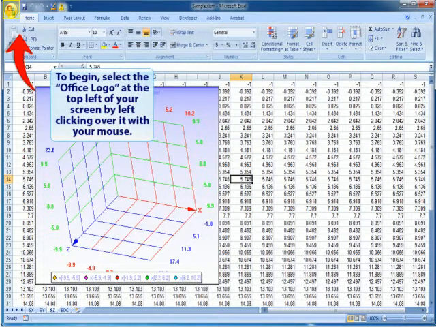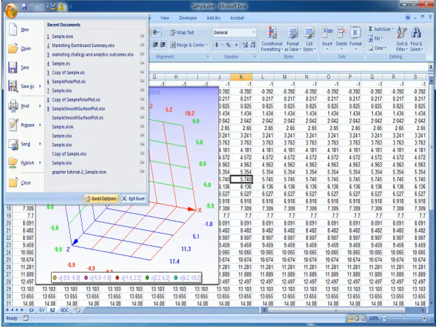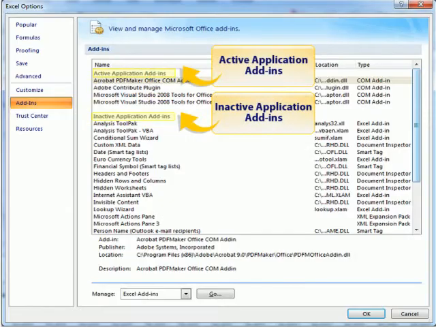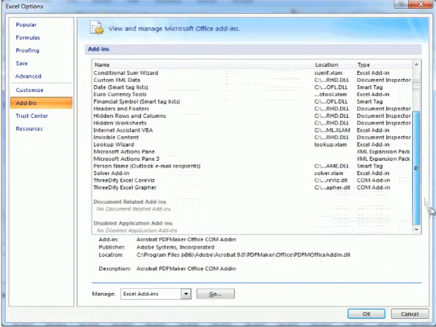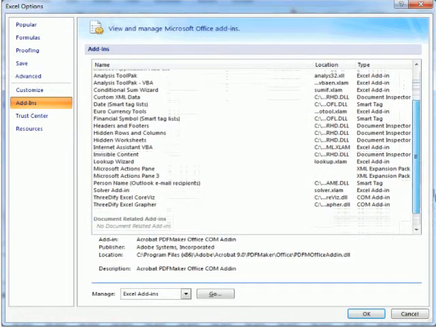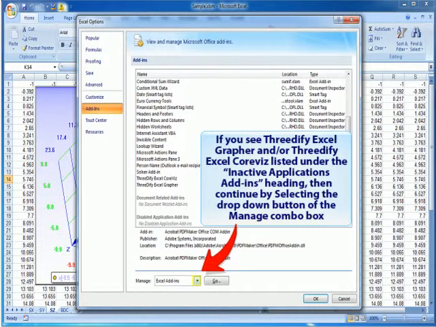Select the Office logo once again. Select Excel options. Select the Add-ins item. If you see ThreeDify Excel Grapher and/or ThreeDify Excel Core Viz listed under the Inactive Applications Add-ins heading, then continue by selecting the drop-down button of the Manage combo box.